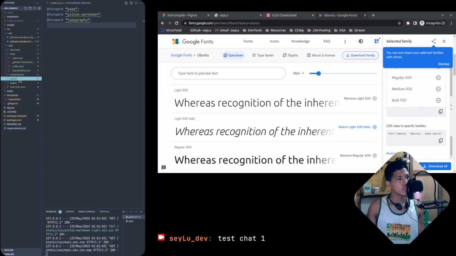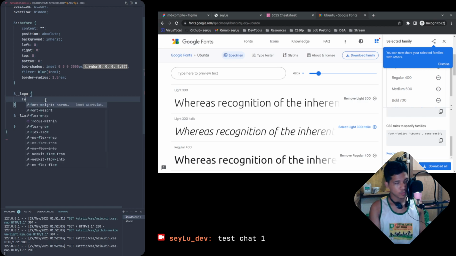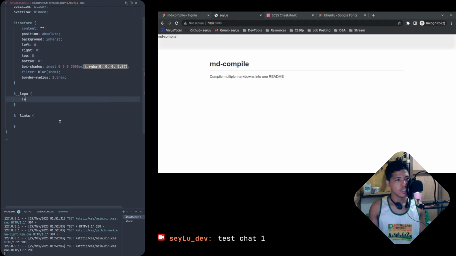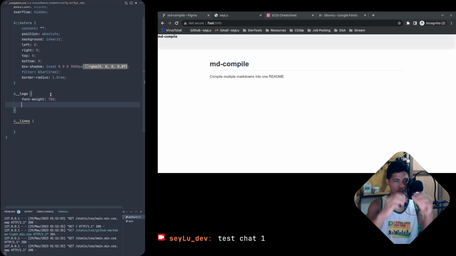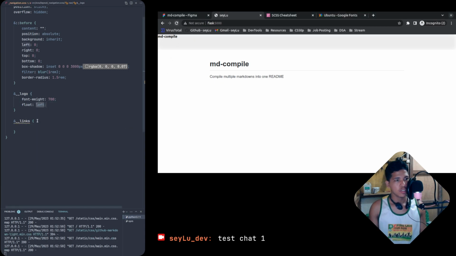It's a component, right? Oh wait, no, it's not a component. Where is it? Navigation. It's layout. Navigation. Logo. Font weight, I'll make it 700. And then I'll have to float it to the left. Float left. Okay, and then I'll float the links to the right. Float right.